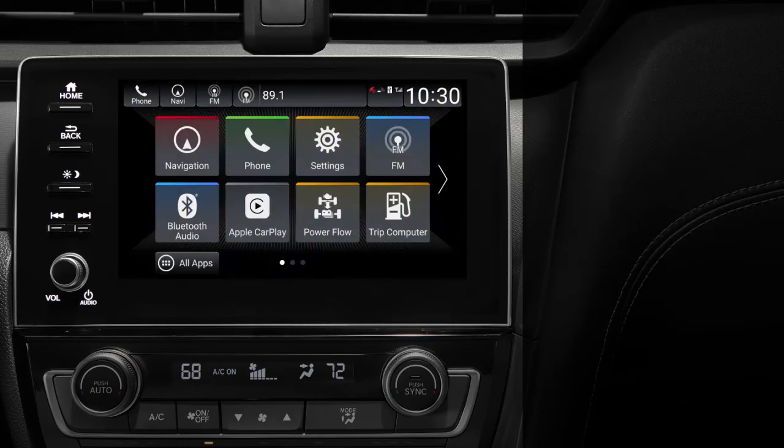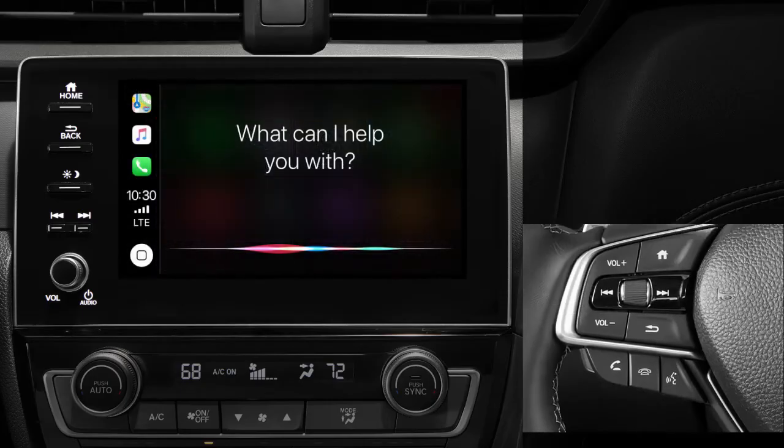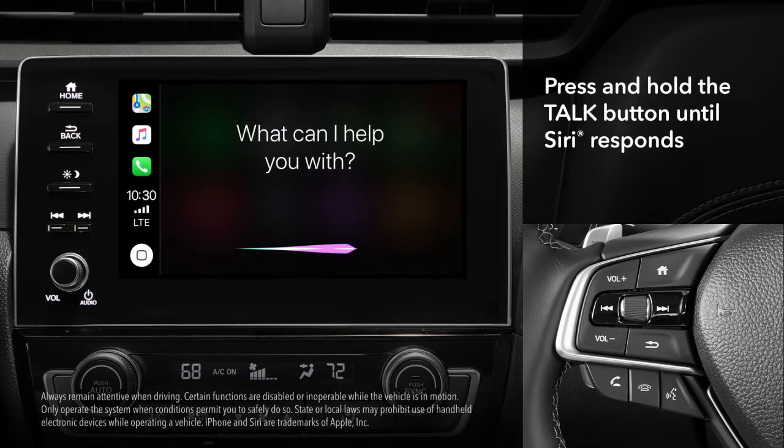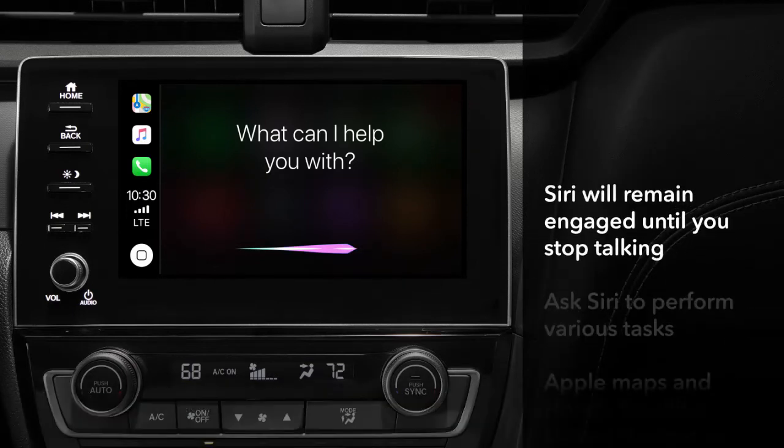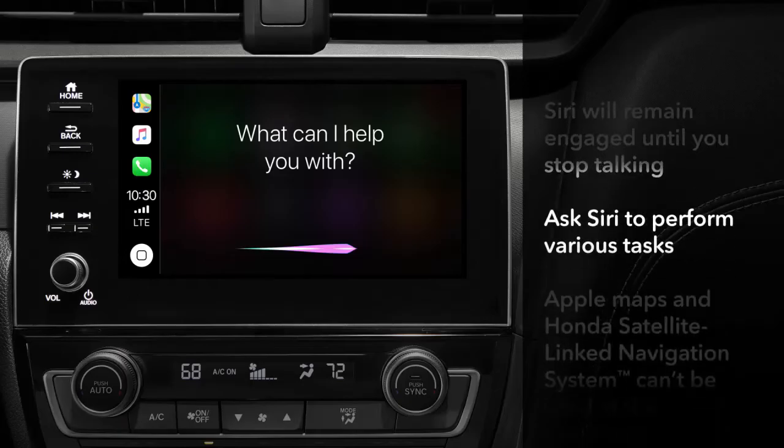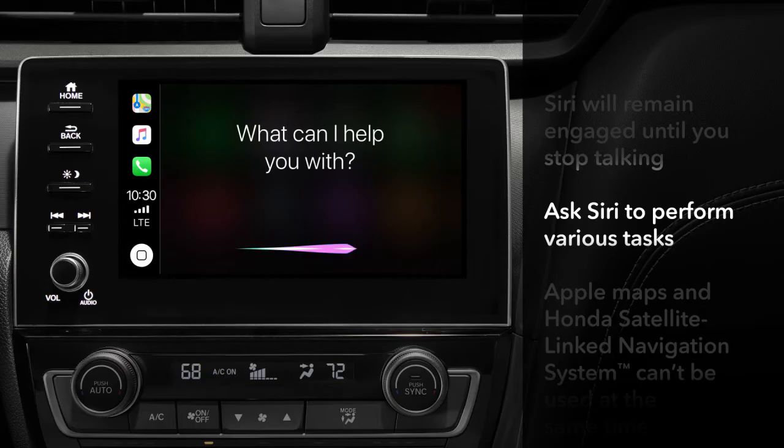The easiest way to use the apps on your iPhone is through Siri, Apple's voice recognition feature. To engage Siri, press and hold the talk button on the steering wheel until the system responds. Siri will now remain engaged until you stop talking. You can now ask Siri to read your text messages and respond to them by voice.